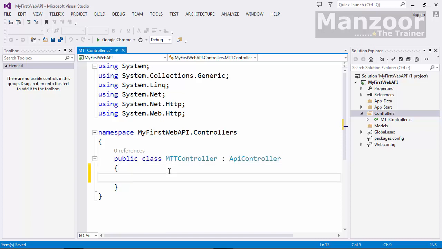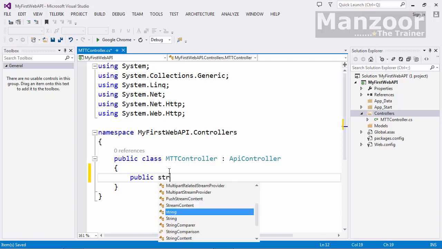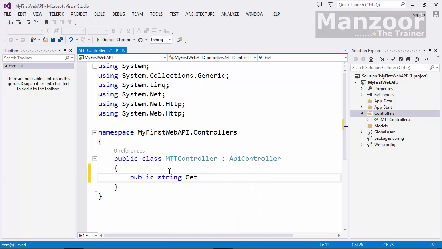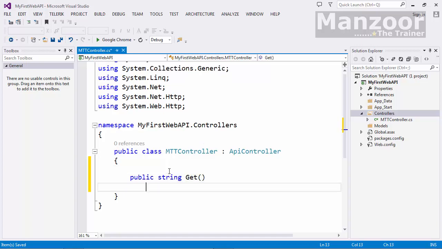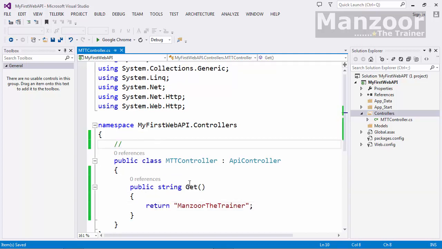Now, I need to define a method. I'll say public string. It is going to return a string, and I'll name it Get. As we know, it follows a certain convention. So for a get method, your method name should be Get, and it is going to return Manzoor the trainer. Now, how do I access this? Say I have some base address, then I'll say slash api, then slash the controller name. I need not use Controller, I need to use just the controller name, that is MTT. That's it.